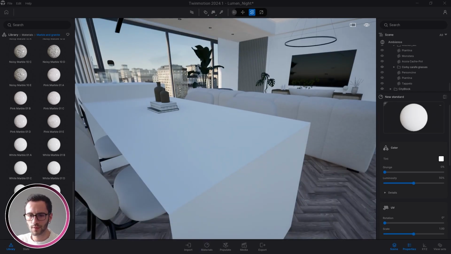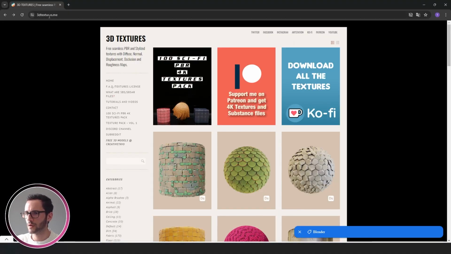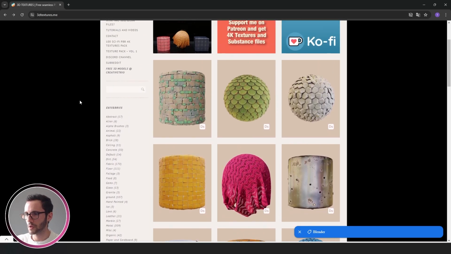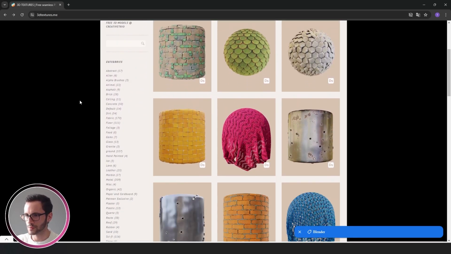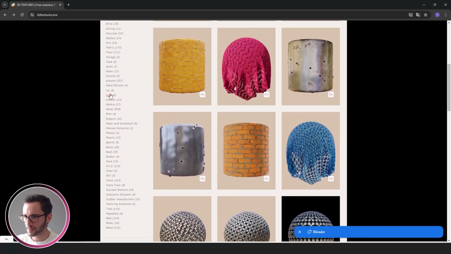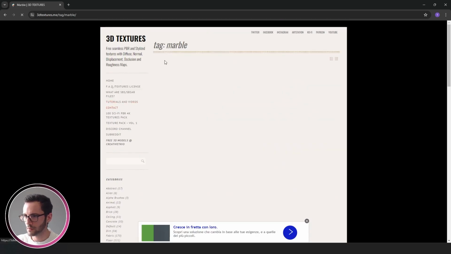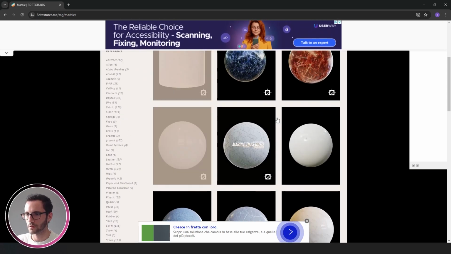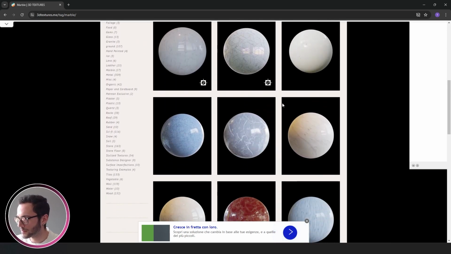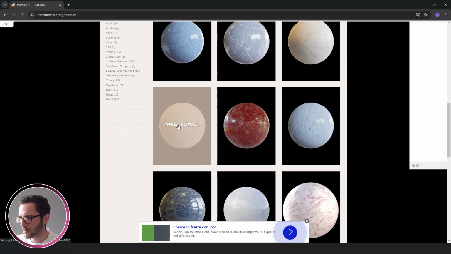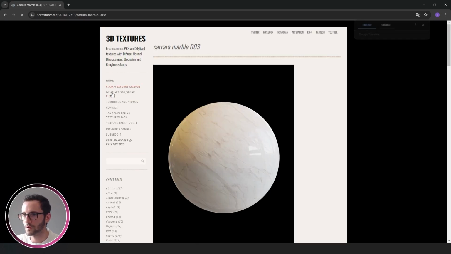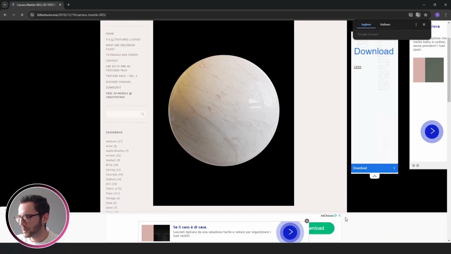And for the new materials, there are a lot of websites. And in particular, this one, 3D Textures, is really amazing. There are hundreds of materials. And in particular, here we have the marble section. And here you can see there are a lot of advertisements, but here there are the Carrara Marble 2 and 1, the same at the moment, that are really fantastic.